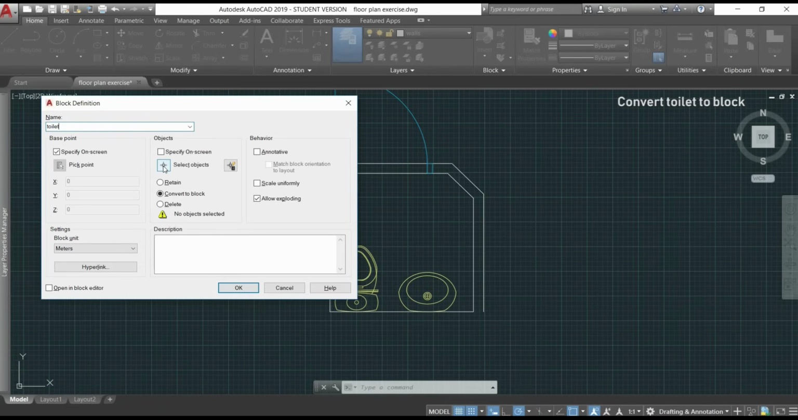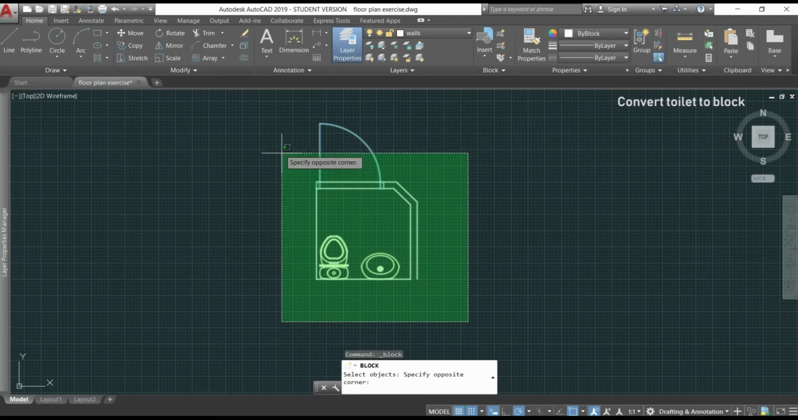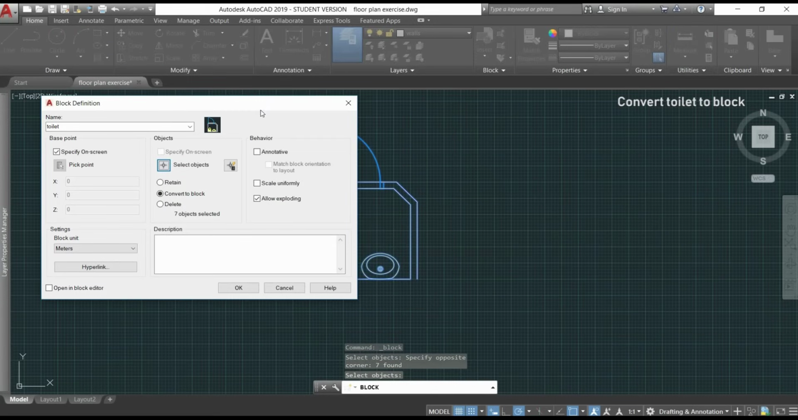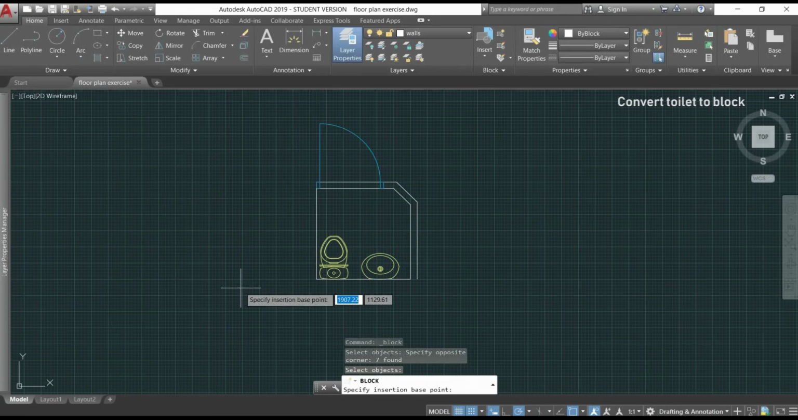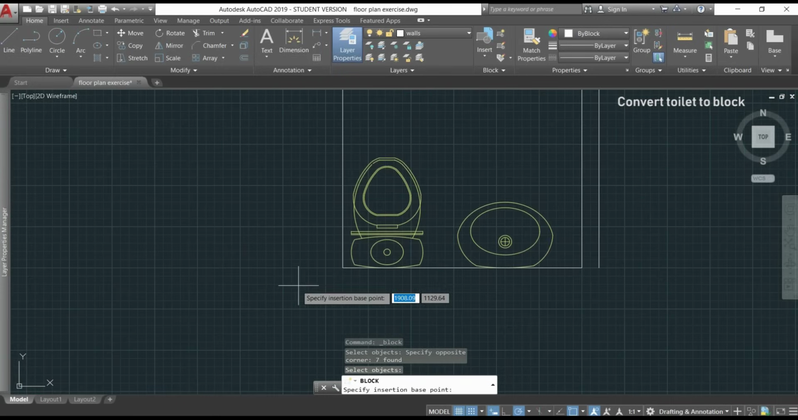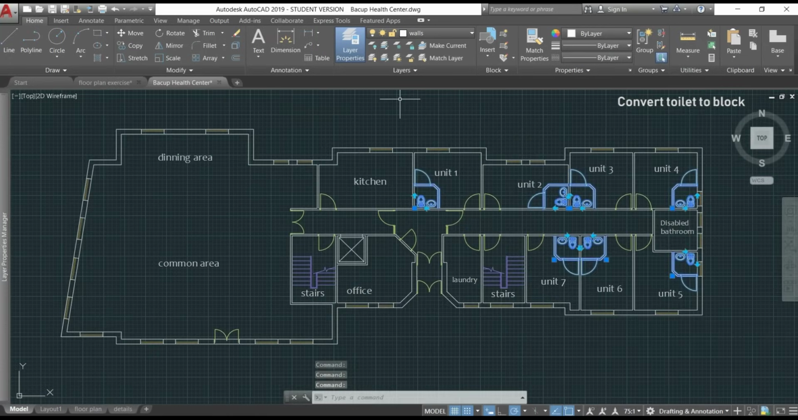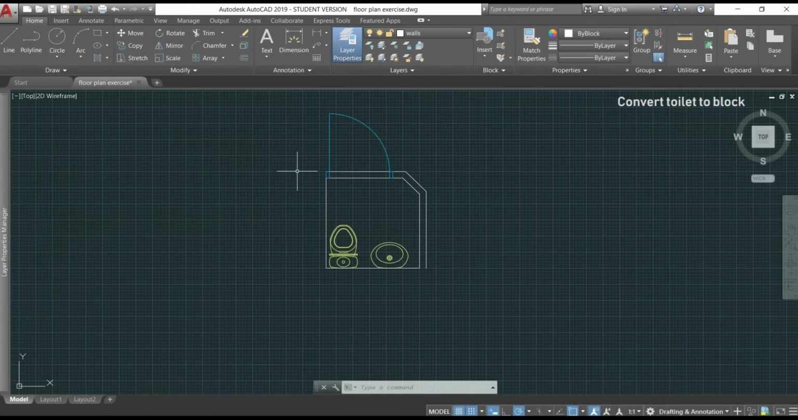Then, yes, I select the objects, choose everything and press Enter. Then click OK, and the base point is going to be this corner. Now the block is done. If we look at the floor plan, we can see these rooms placed differently, so it's better to convert to a dynamic block. You can try to do it by yourself, but I'm going to show you.